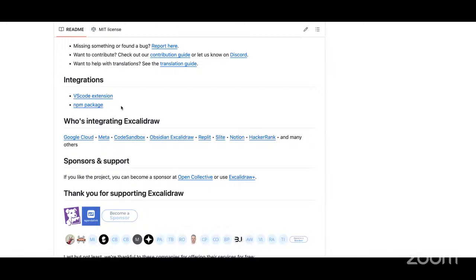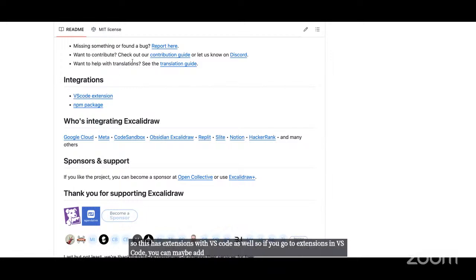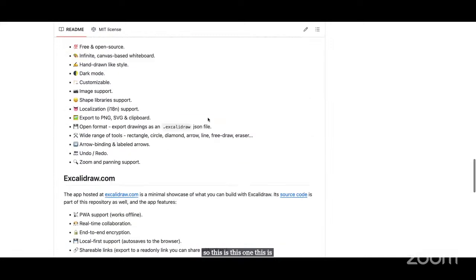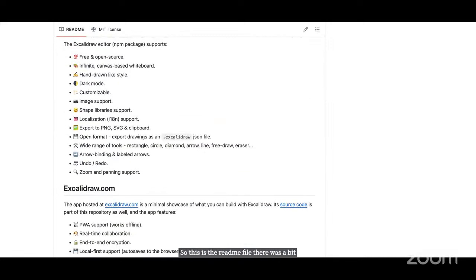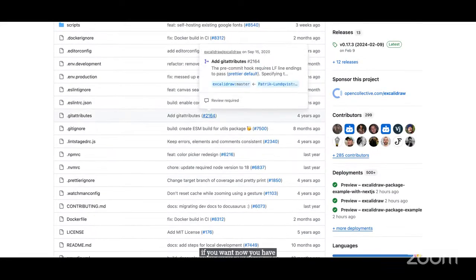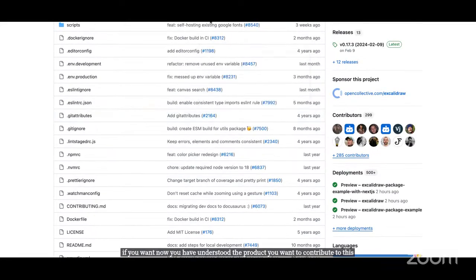So this has extensions with VS Code as well. If you go to extensions in VS Code, you can add this as an extension, so that you do not have to go to their website. Rather, in your VS Code itself, you can start drawing boxes and everything for your designing. Okay, so this is a readme file. There was a bit of information, the things that you have to do. Now you have understood the project, you want to contribute to this, let's say.